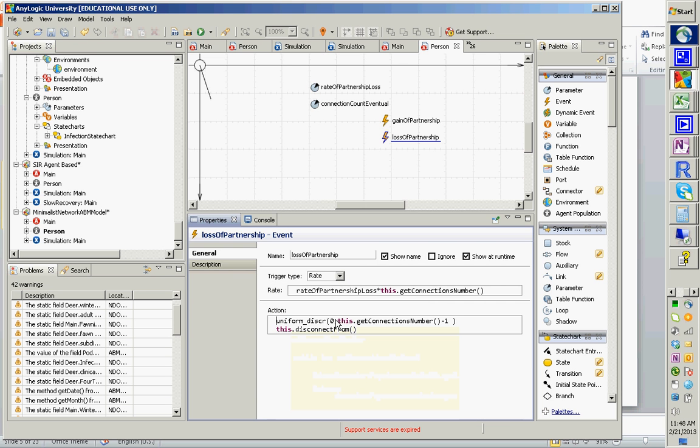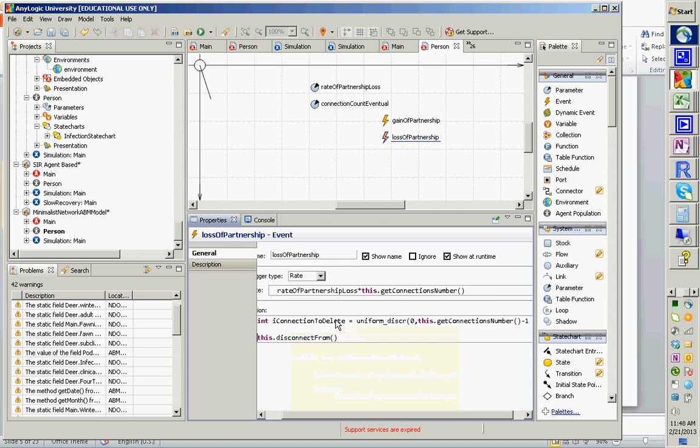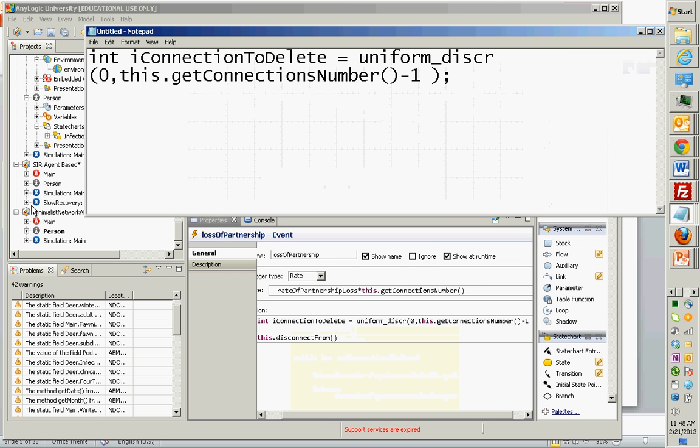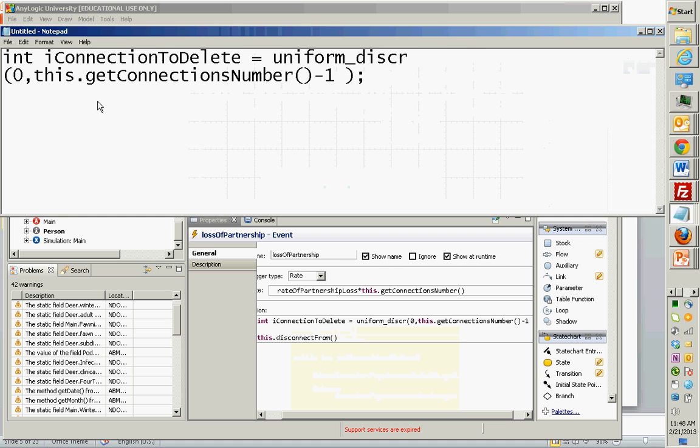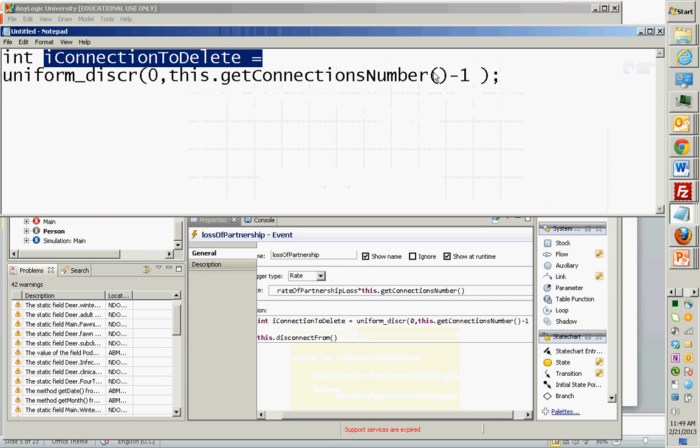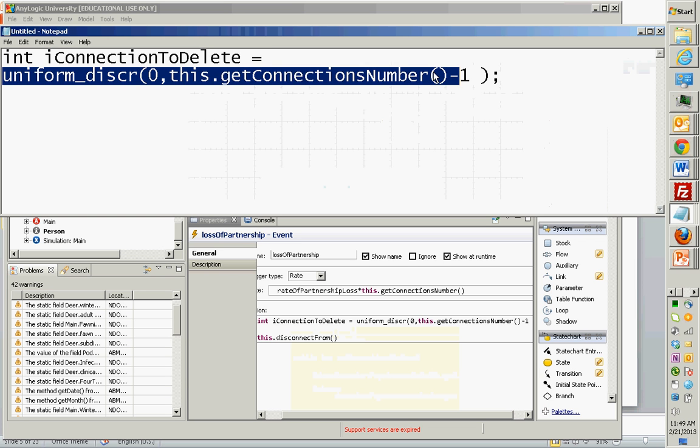This is a draw from a probability distribution, a uniform discrete distribution between 0 and my number of connections minus 1. Minus 1 because it goes 0, 1, 2, 3, in which case there'd be 4 connections. 0 by itself is 1 connection. If I have 2 connections, it goes from 0 to 1. So it has to be this dot get connections number minus 1. So here I'm picking the connection number to dissolve, okay? And then I'm going to disconnect from that person.